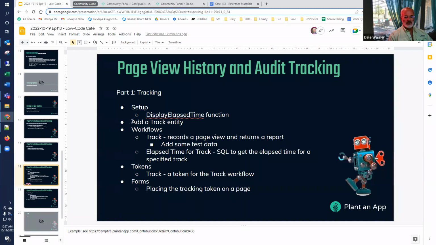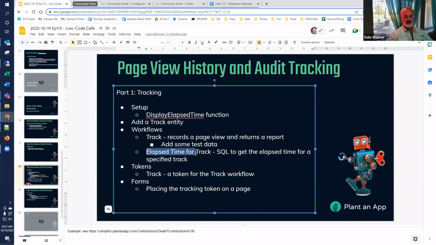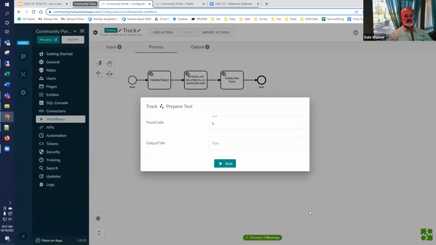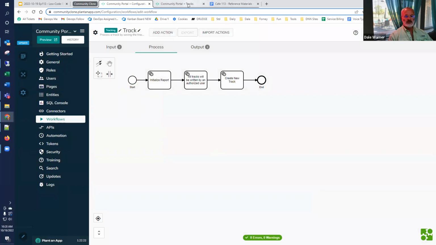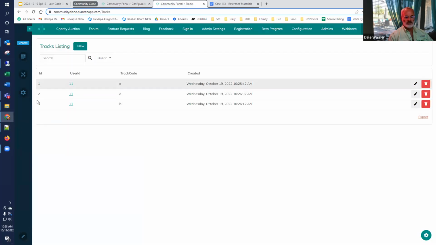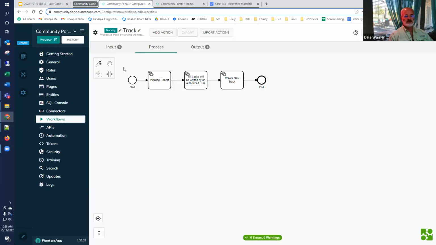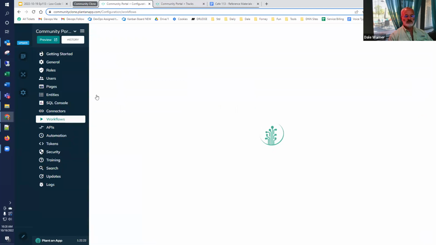So keeping track of where we are, we've added a track entity, we've added a track workflow that tracks data, and we've added some test data. So now we're going to do this, the elapsed time for a track. It's a workflow that's going to get this elapsed time. So we have tracks, we have record IDs 1, 2, and 3, and we can use these as verification that this is working correctly. So we'll do a new workflow.